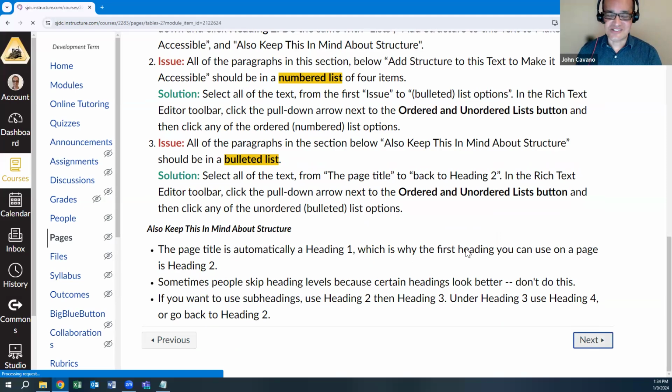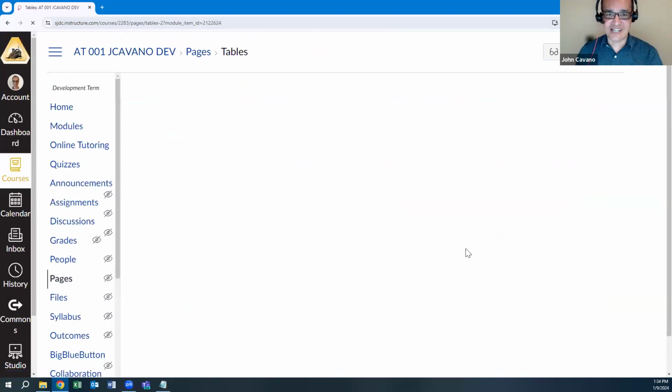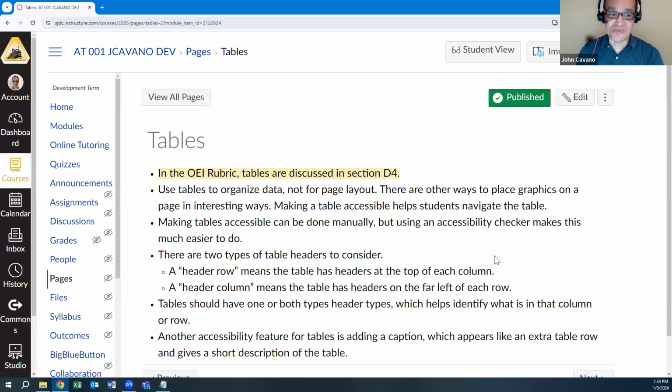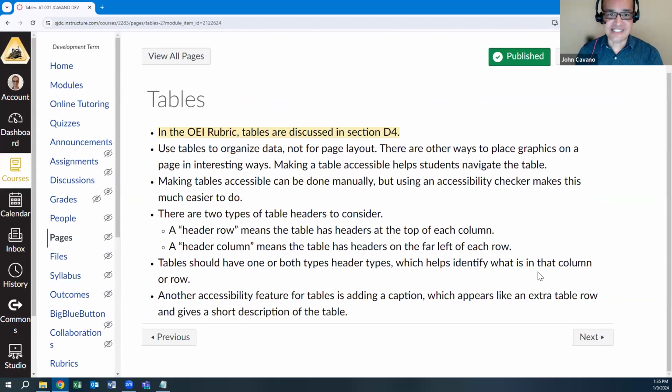Adding structure to your document. So that's actually combining 2 different items from the OEI rubric into one. So it's my little trick. That structure actually stands for 2 things. It stands for headings and lists that you add to your pages. So the last, well, at least the T in list is tables. And a lot of people don't use tables.